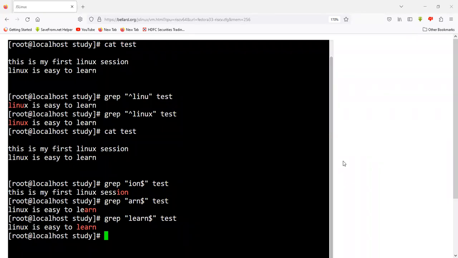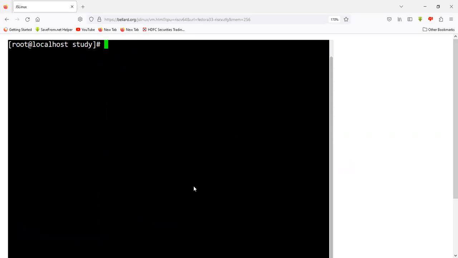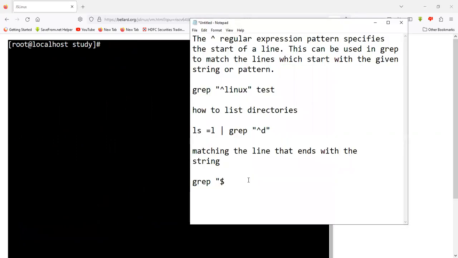Today we are going to see some more options in the grep command. First, we are going to search the lines which start with the given string or pattern. We are going to give one word, and we are going to search for the lines that start with the given word.